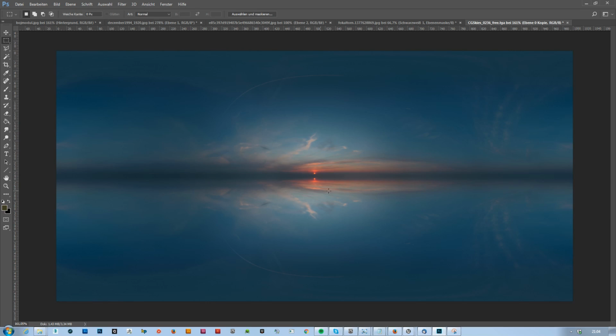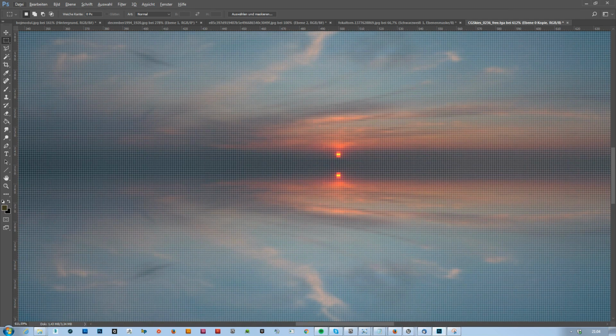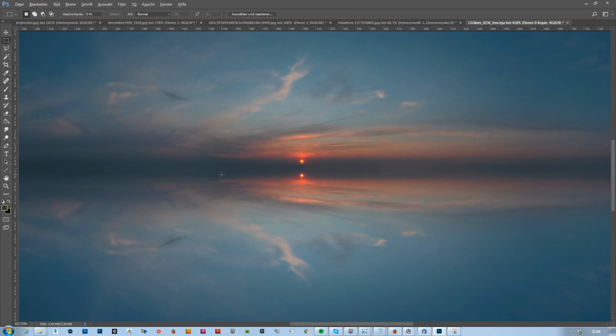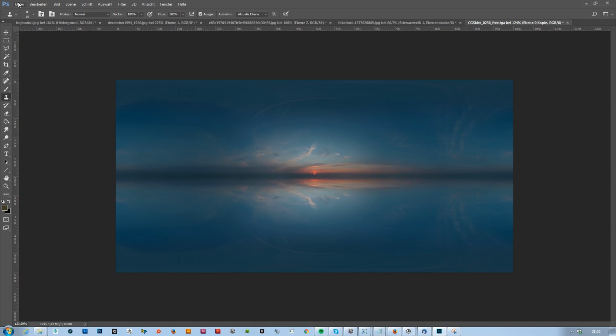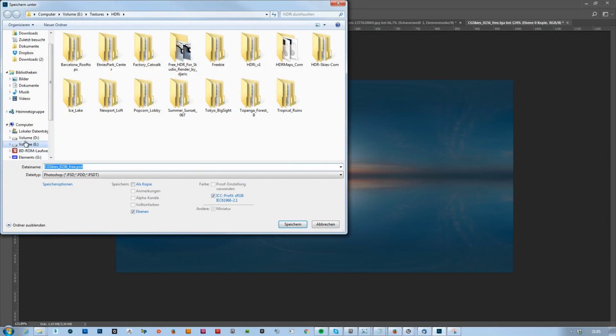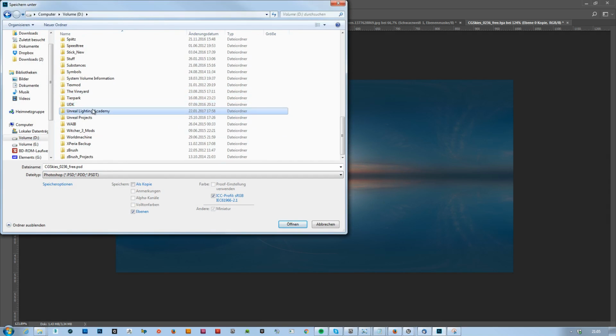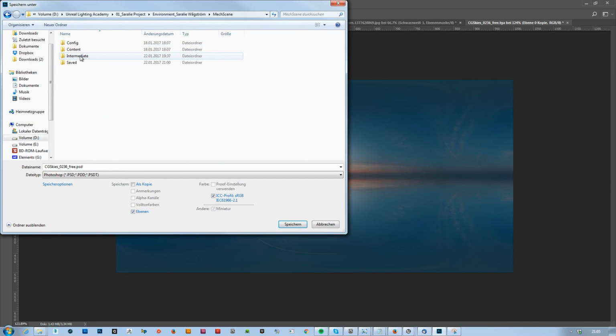So now I have this image. Then what I also do is in the bottom one, I tend to paint out the sun because it's not super helpful to have it in here. So that's okay. Now we're just gonna save it somewhere. I'll just put it in here.